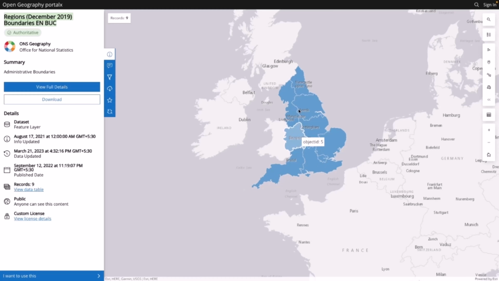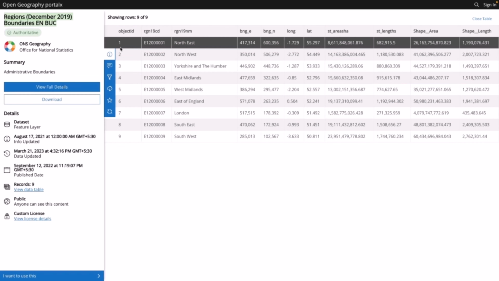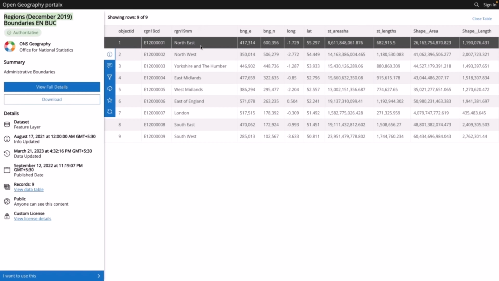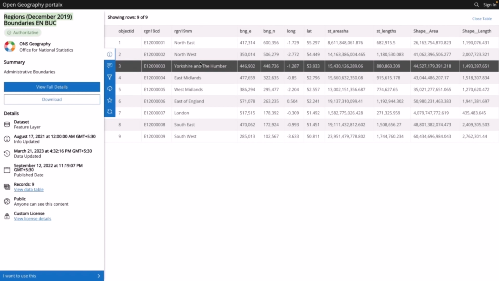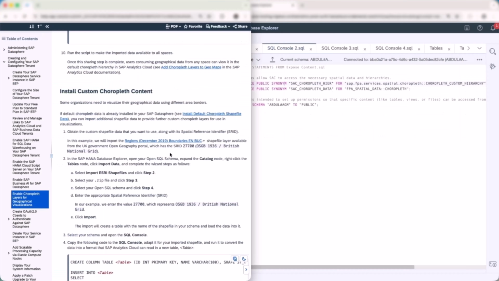You can hover over all of these regions. These are the custom shapes that we have in the UK, and these are all depicted by an object ID. You could have a look at this data table, which corresponds to different regions for each value of the object ID, from Northeast in England to the Southwest of England. So you can see here that this is referencing the SRID 27700.